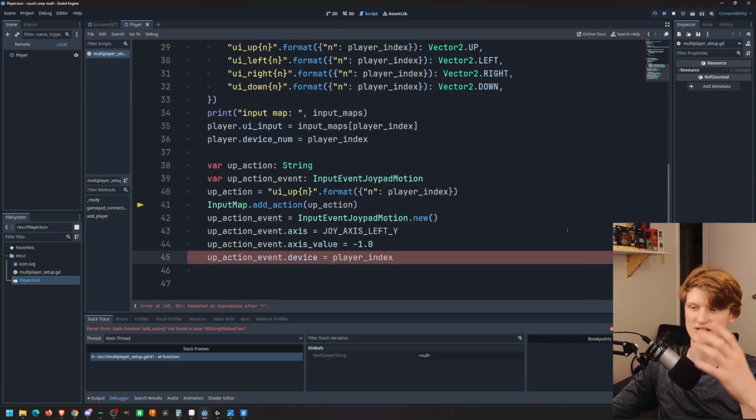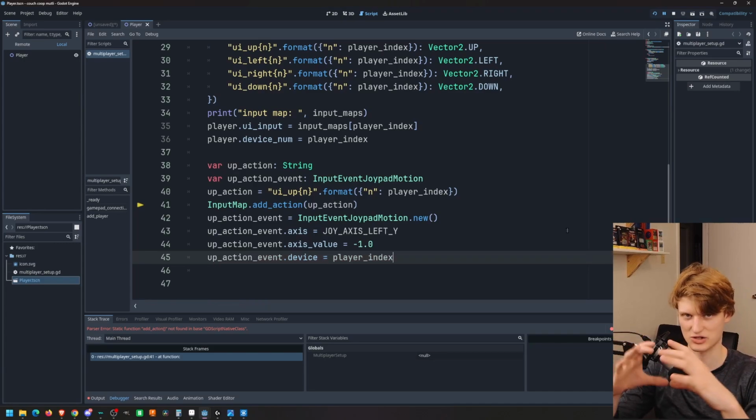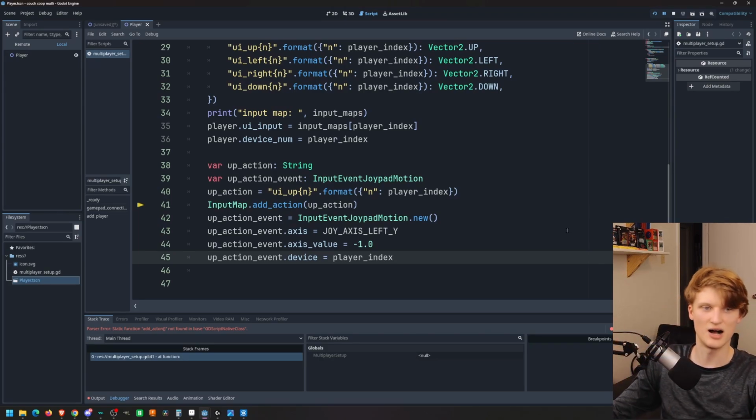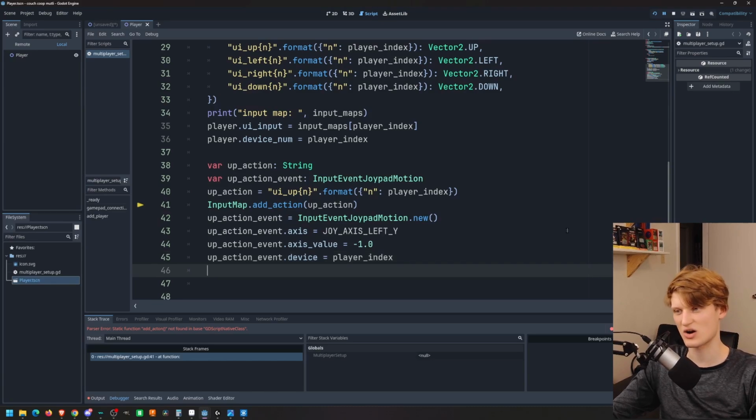It'll basically assign it, so it's like, hey, that action belongs to this actual input map. So it will sense an event and be like, hey, we need to know where that action event is actually, like, who is doing that. So it's the player index. So we can do that. And then finally, so this is not quite set up yet.